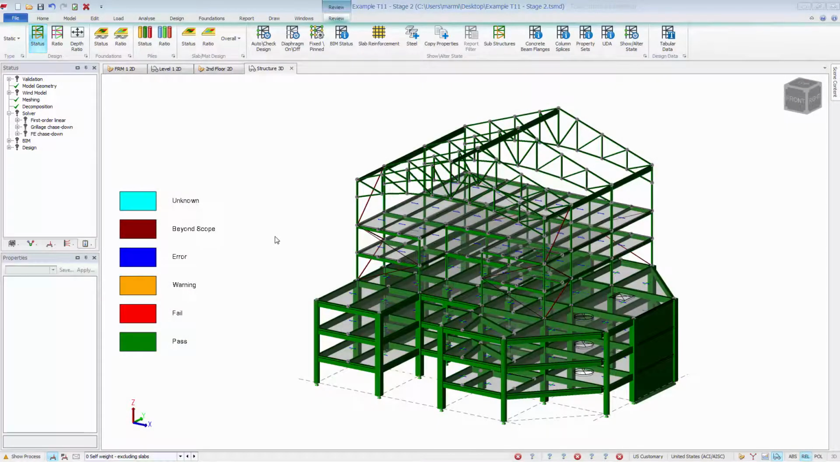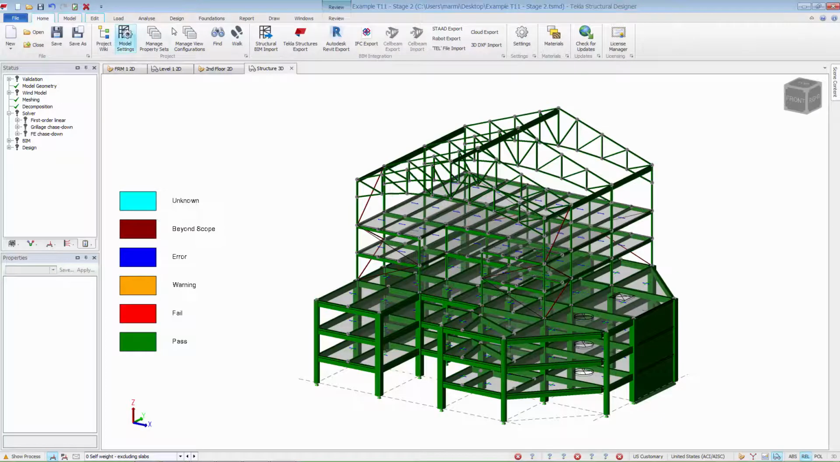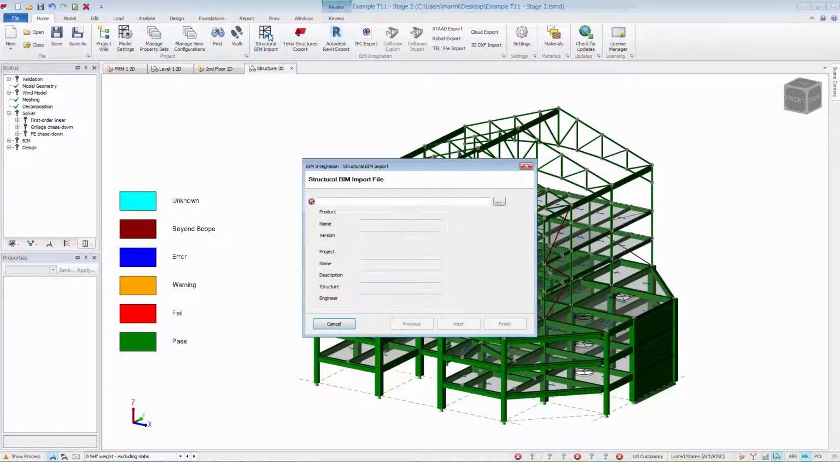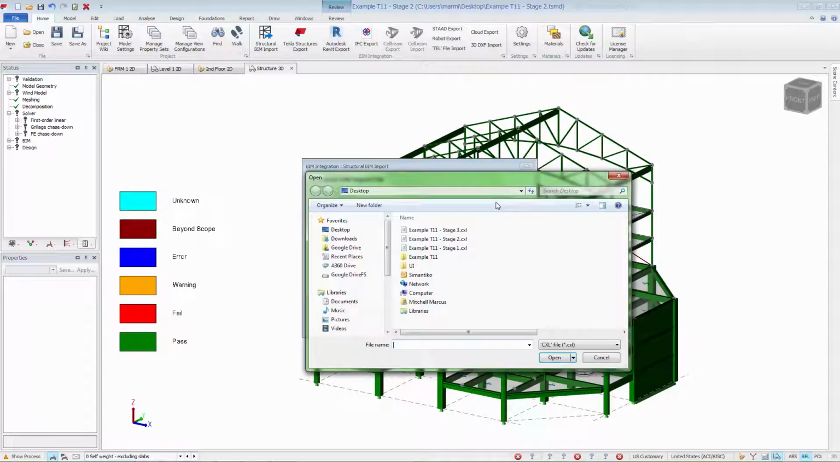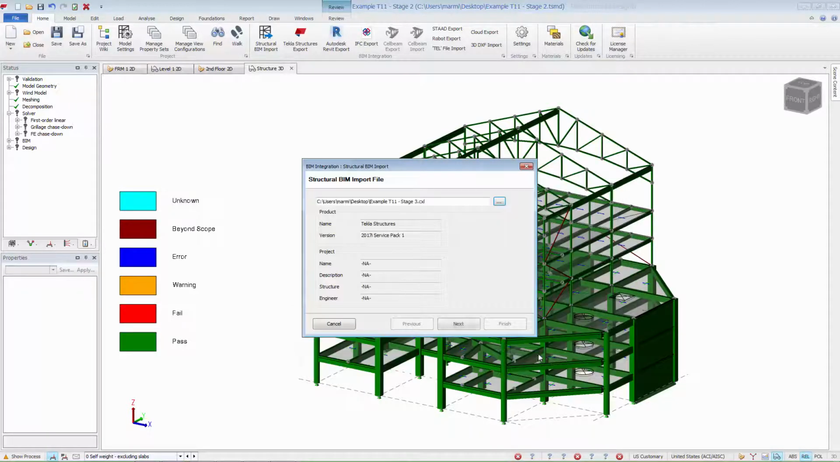We are now back in Tekla Structural Designer, and viewing the model which was exported to Tekla Structures. We can start the import process from Tekla Structures by clicking on the Structural BIM Import command, which is held on the Home tab. Within the wizard, we firstly select the correct file to be imported, which in this case is our Stage 3 CXL file. This in turn populates the remaining fields in this dialog of the wizard.